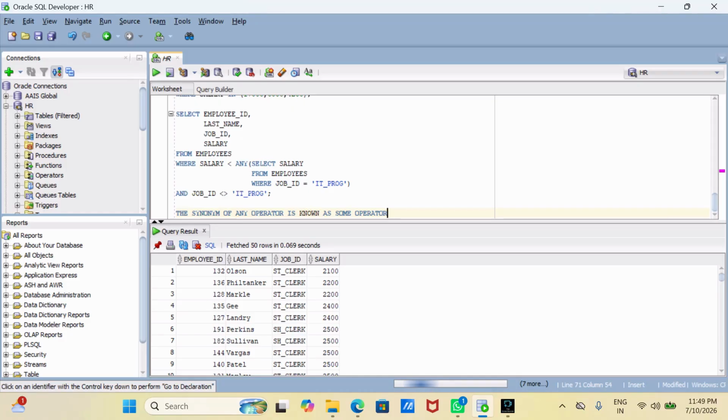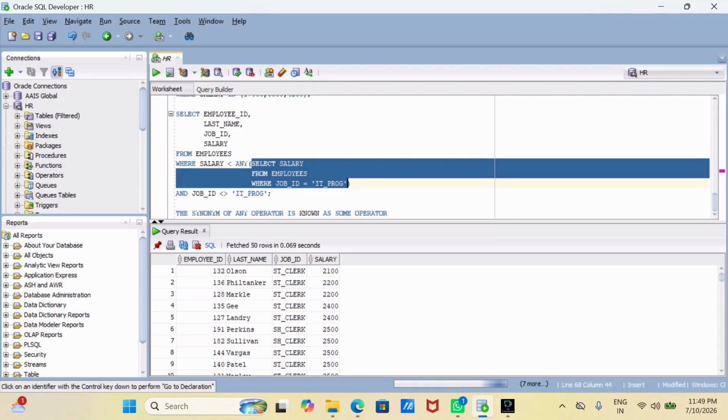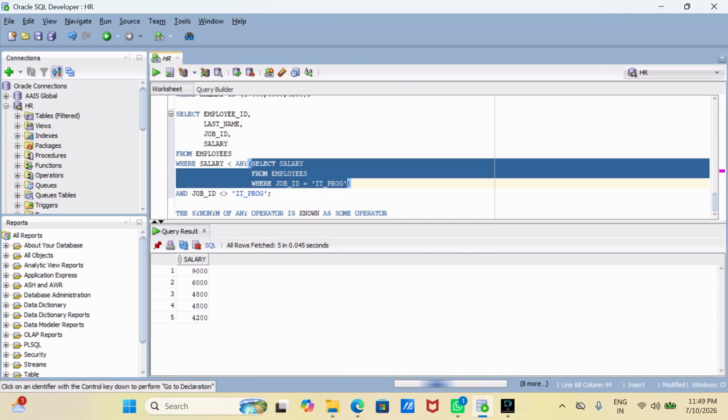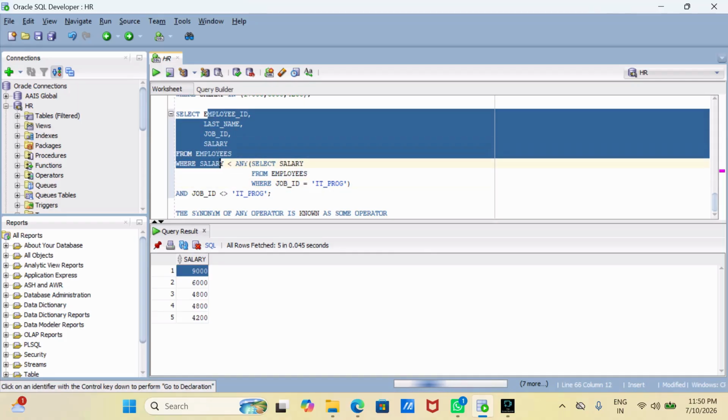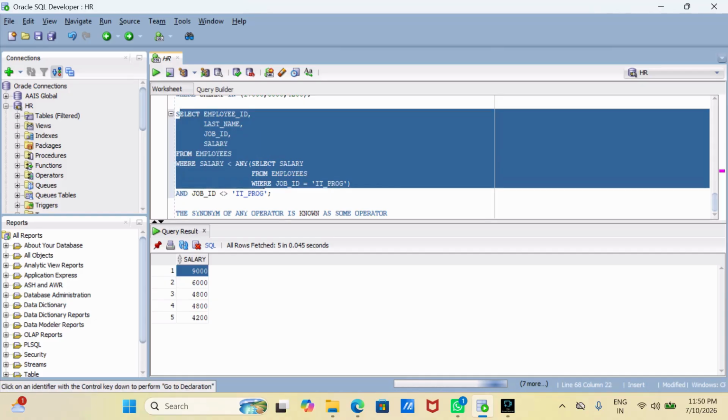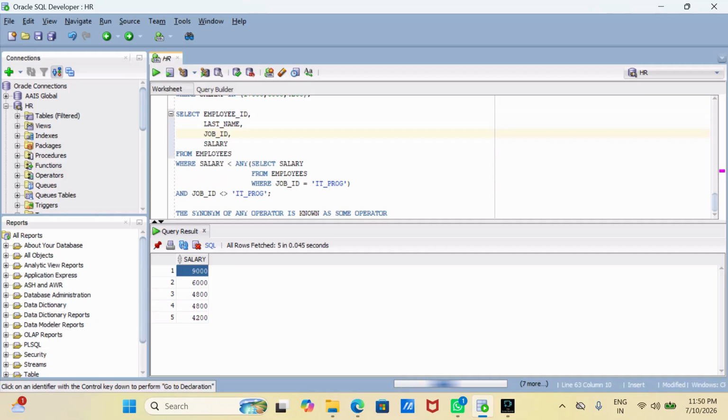Now this ANY operator compares a value to each value returned by a subquery. Suppose these are the values returned from this subquery: 9,000, 6,000, 4,800, then 4,200. 4,800 has been repeated twice. Now what the ANY operator does is it takes the 9,000 value from the inner query, then the outer query takes that value, executes the entire query and compares it with the values of the employees table from the salary column.